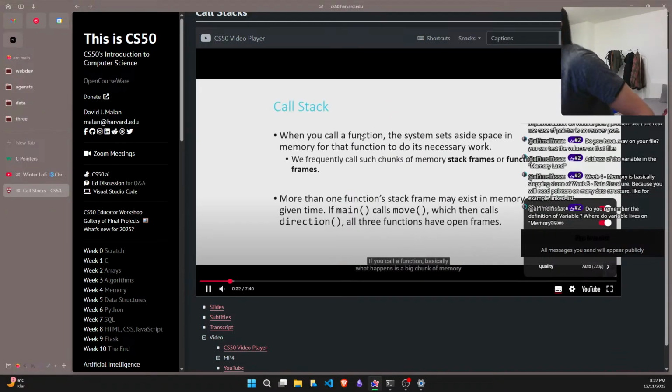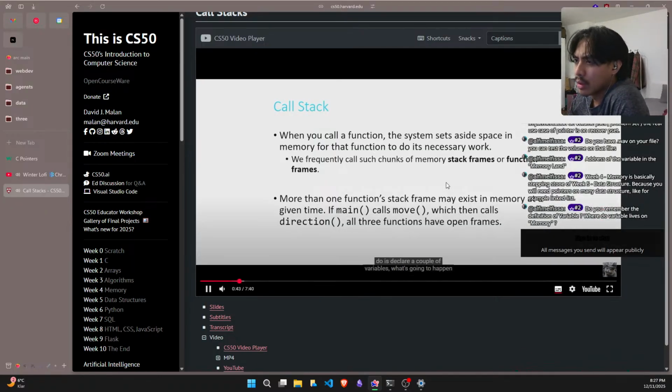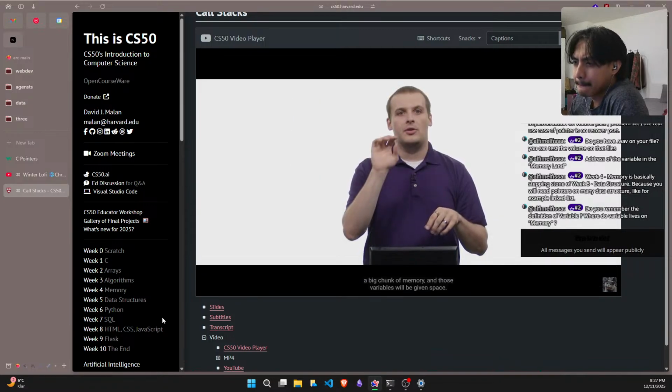If you call a function, basically what happens is a big chunk of memory is set aside somewhere on the system for that function to do its work. So for example, if you call a function and the first thing you do is declare a couple of variables, a stack frame or a function frame will be created, a big chunk of memory, and those variables will be given space.